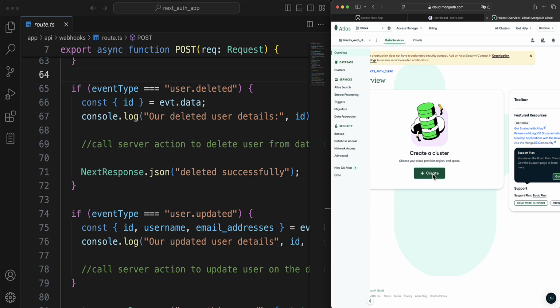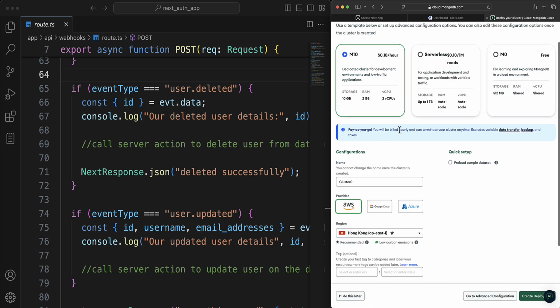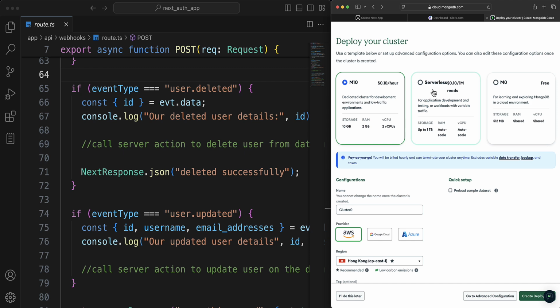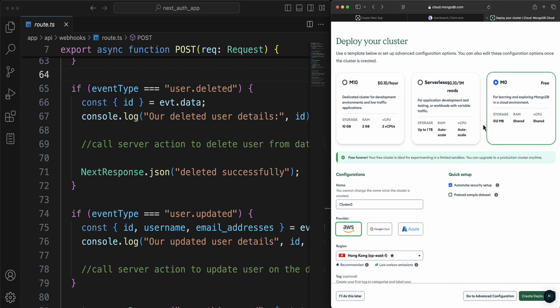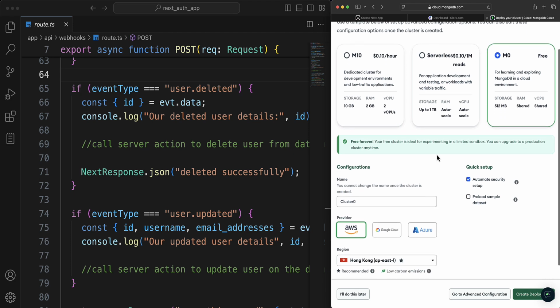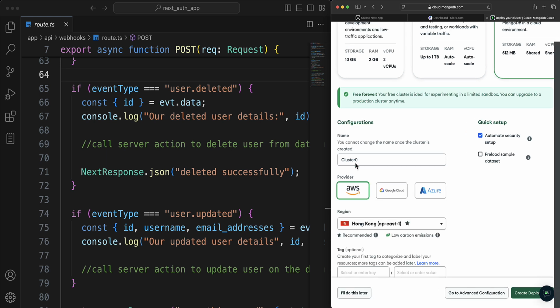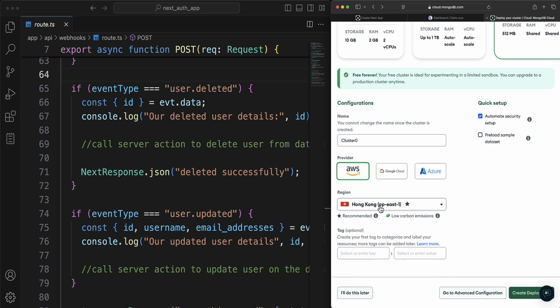So click on create. Right here, I'm going to choose the free one. If you've got some money to spend, you can choose this one, or this one as well. But I'm going to go with the free one. That's enough for our tutorial today. Scroll down here, you can change the cluster name if you want, but I'm going to leave mine as Cluster0, and the provider will be AWS, and then the region will be Hong Kong.